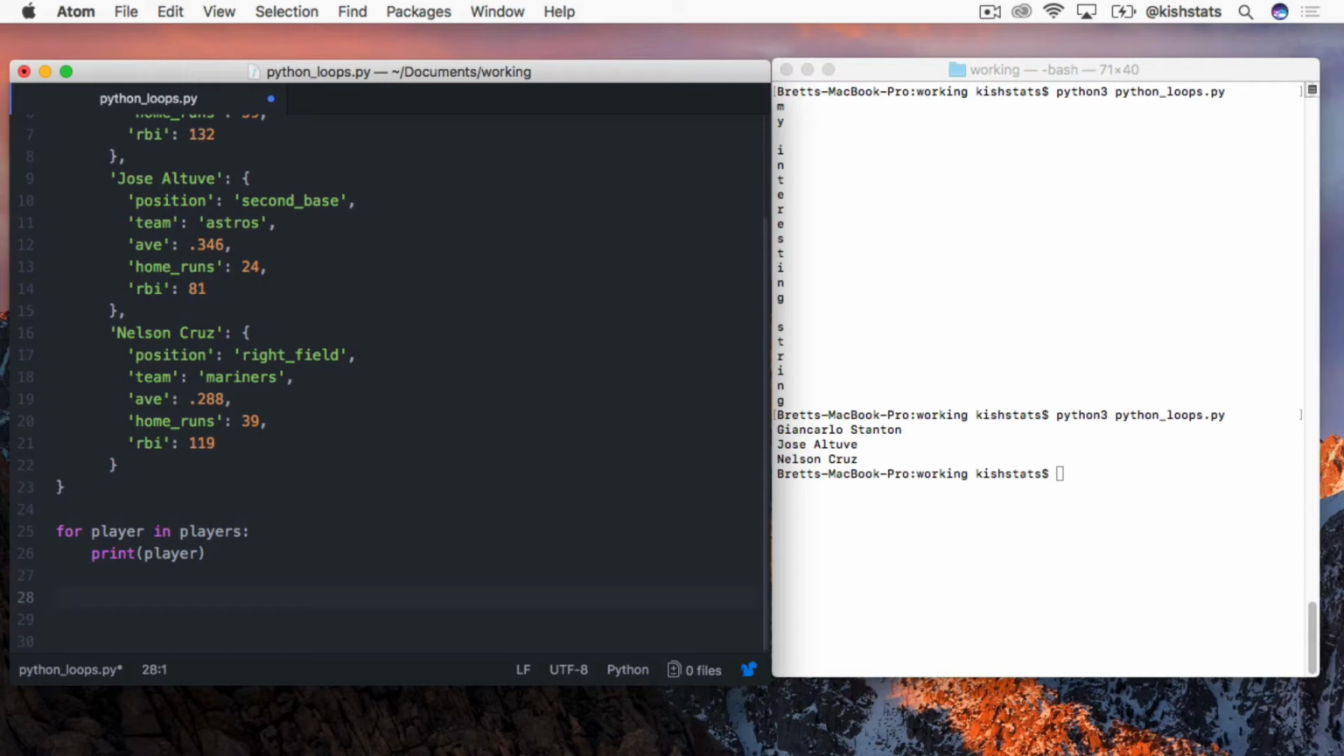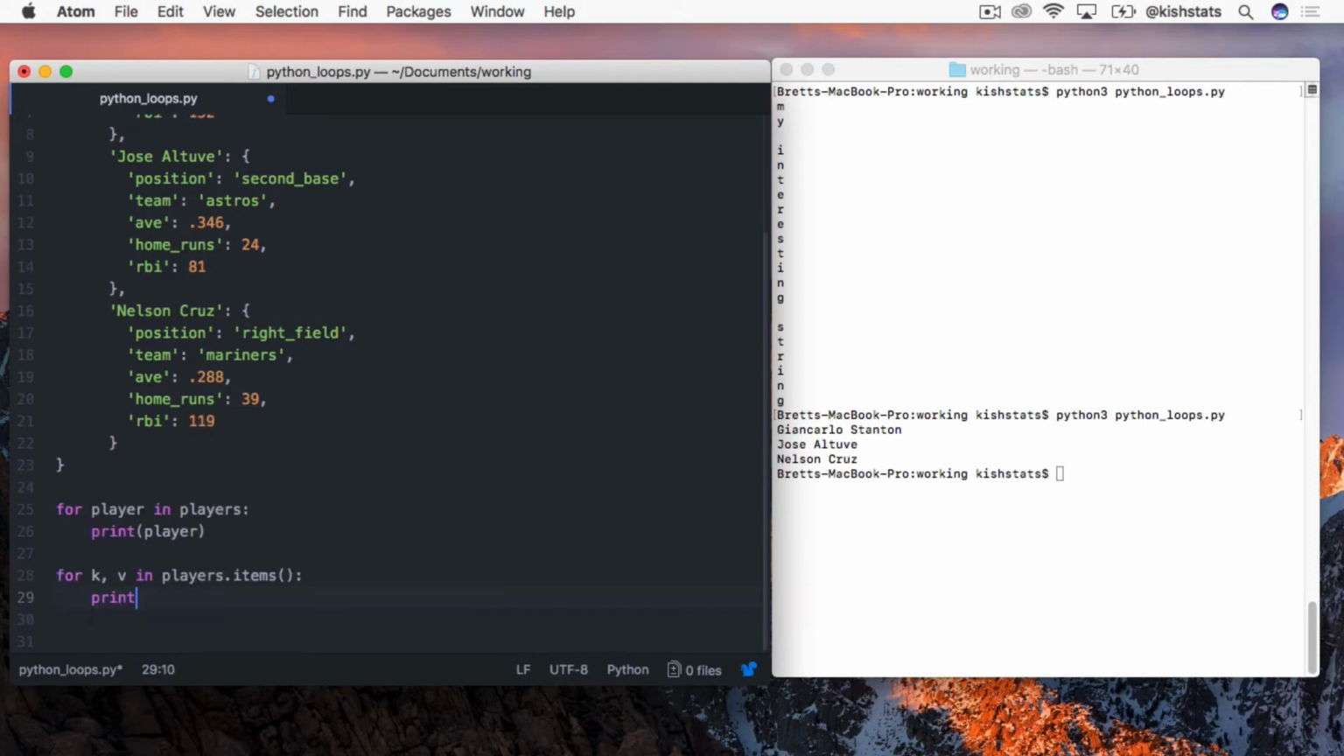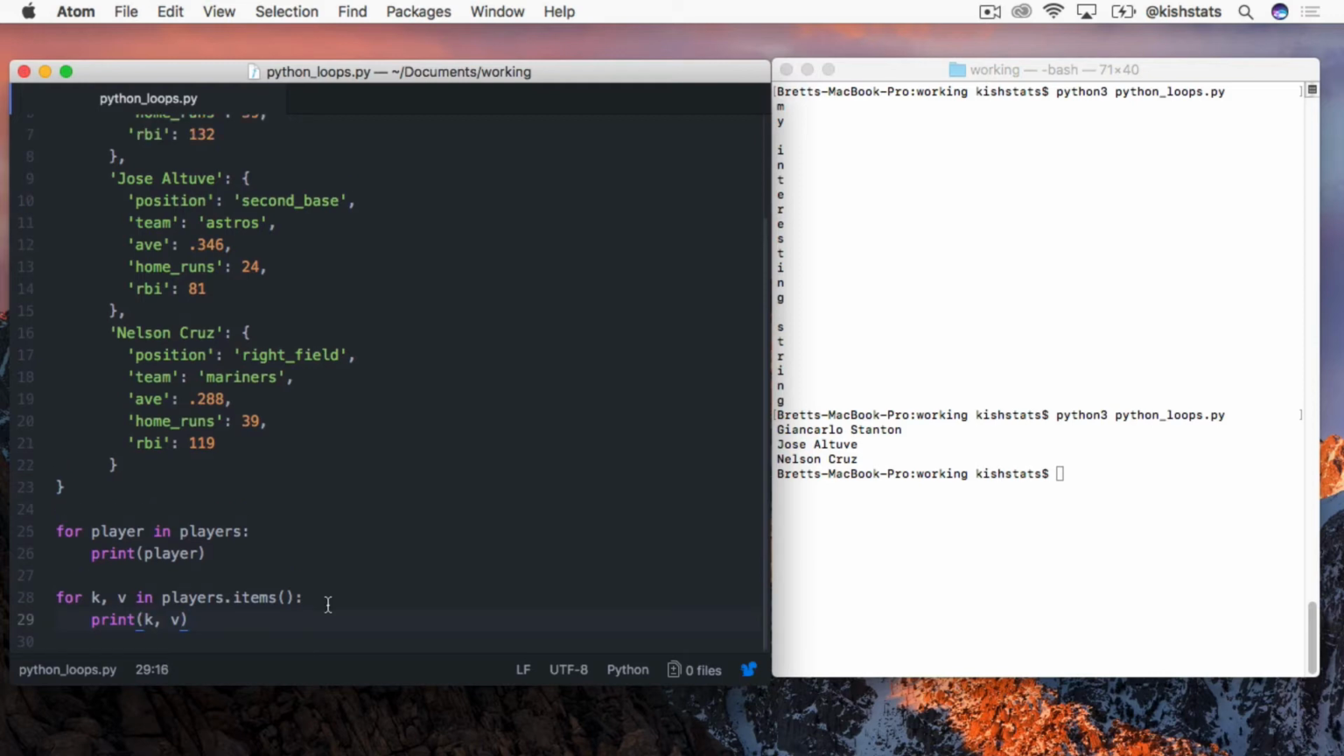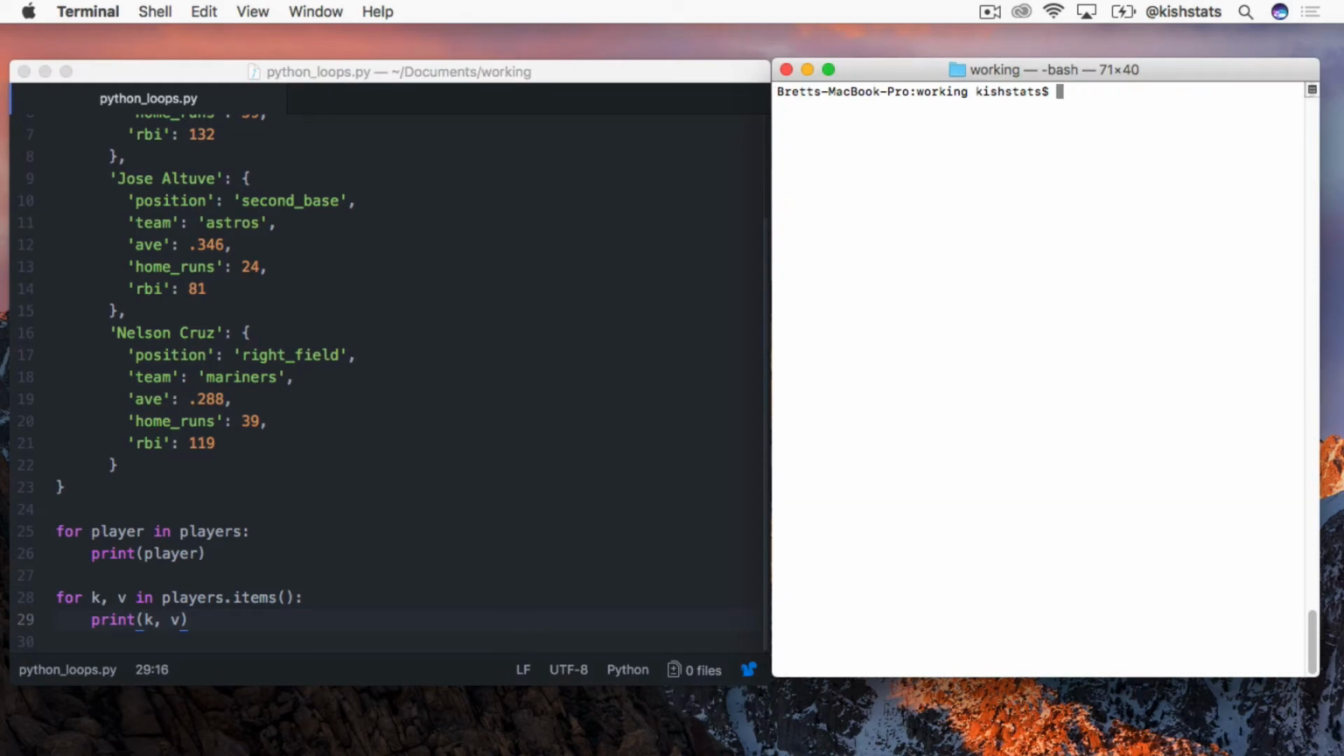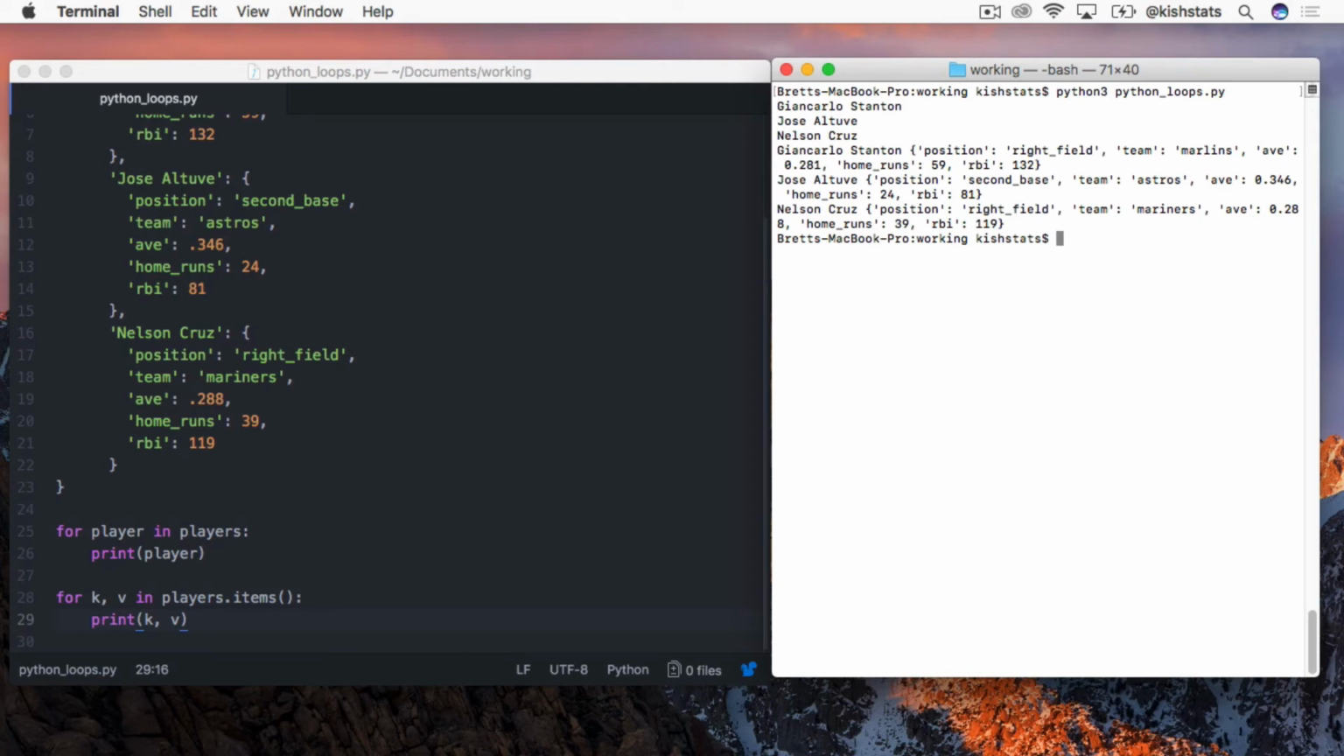So what we're going to do is we're going to create another for in loop. So for key, value in players. Now we have to call the items method. And so we can print both the key and the value. And if we save that and then we go ahead, let me clear what I had from before. So now that we loop through that, each key is going to be the player's name, and each value is the entire nested dictionary that contains the stats.